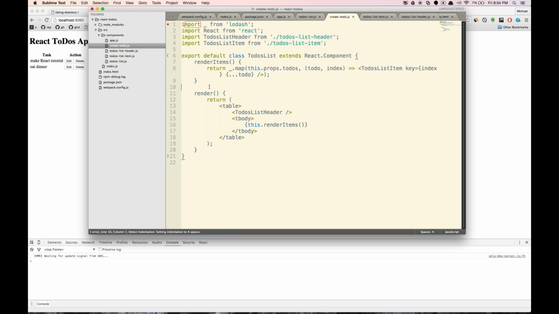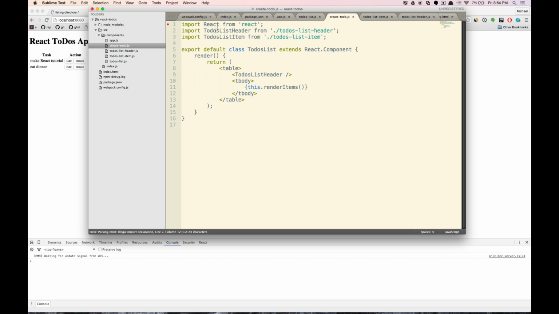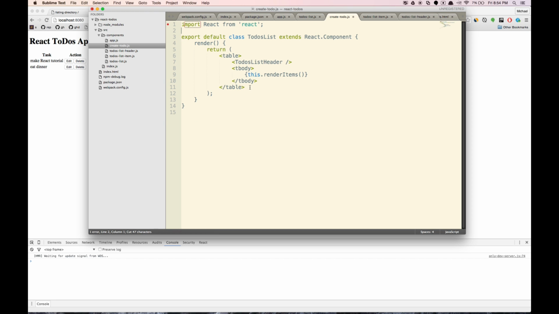And let's delete this up here. And we don't need any of this stuff here. Let's just erase that stuff. And here we're just going to return a form, and it's going to be on submit. Well, let's leave that off for now. We'll put that in a little bit. So we'll just do a form here.